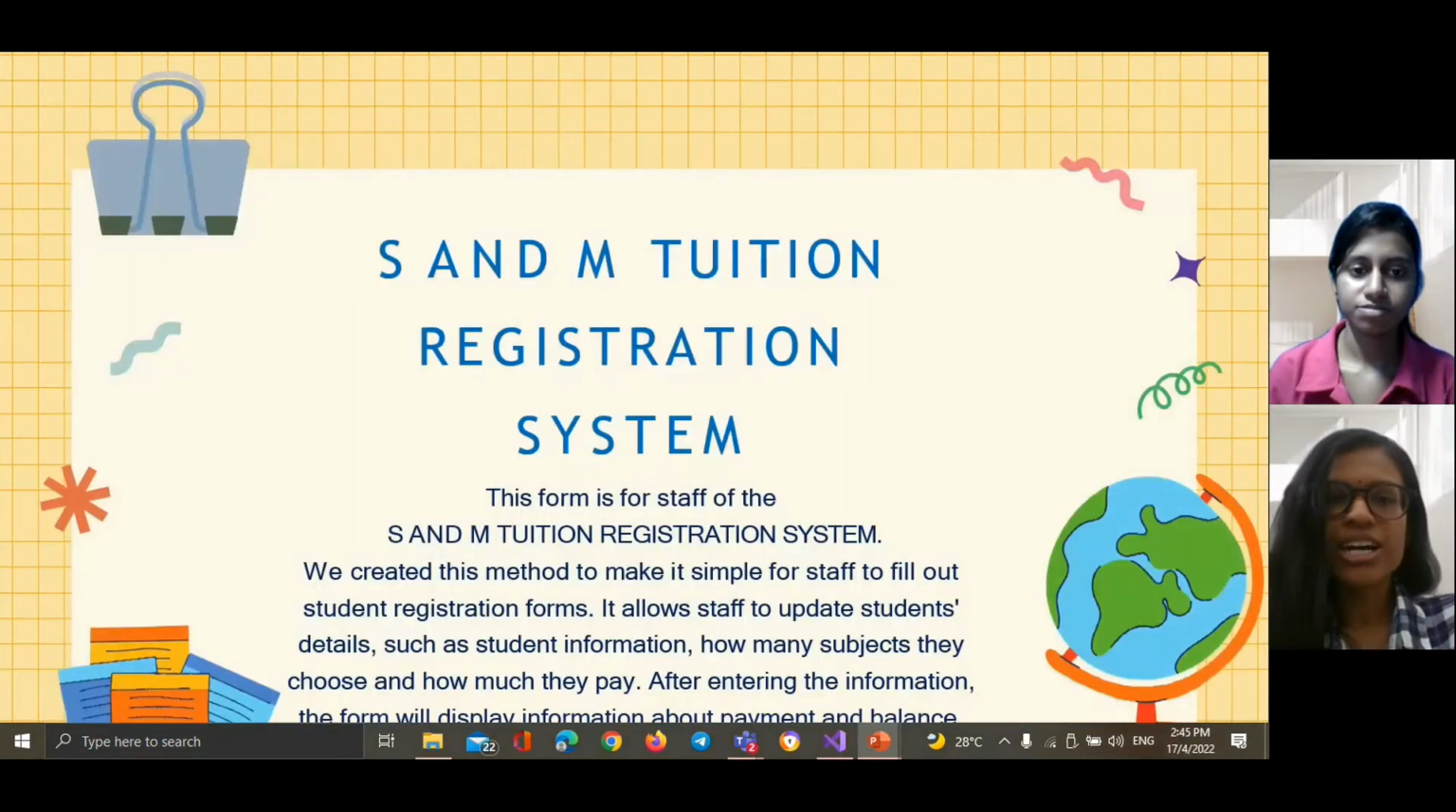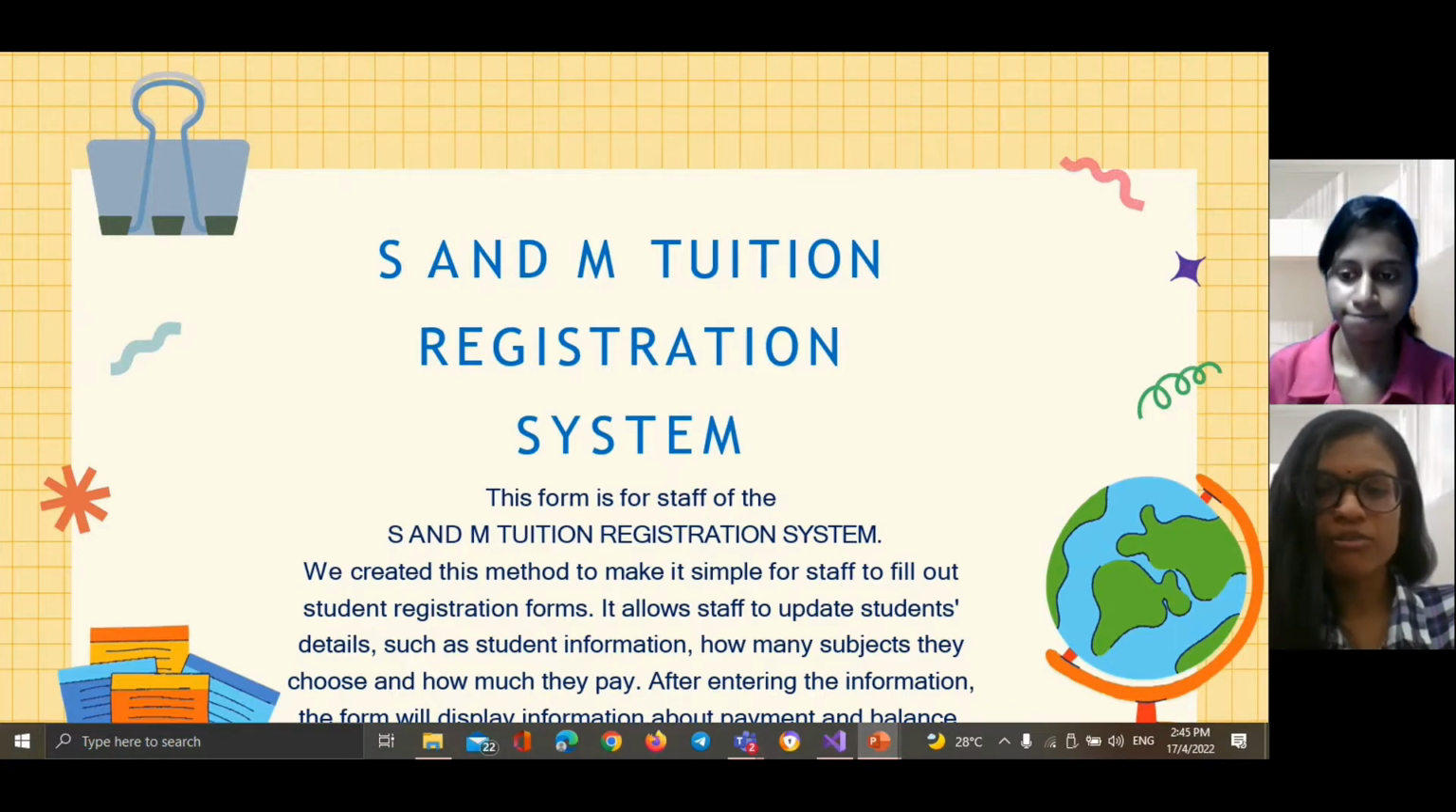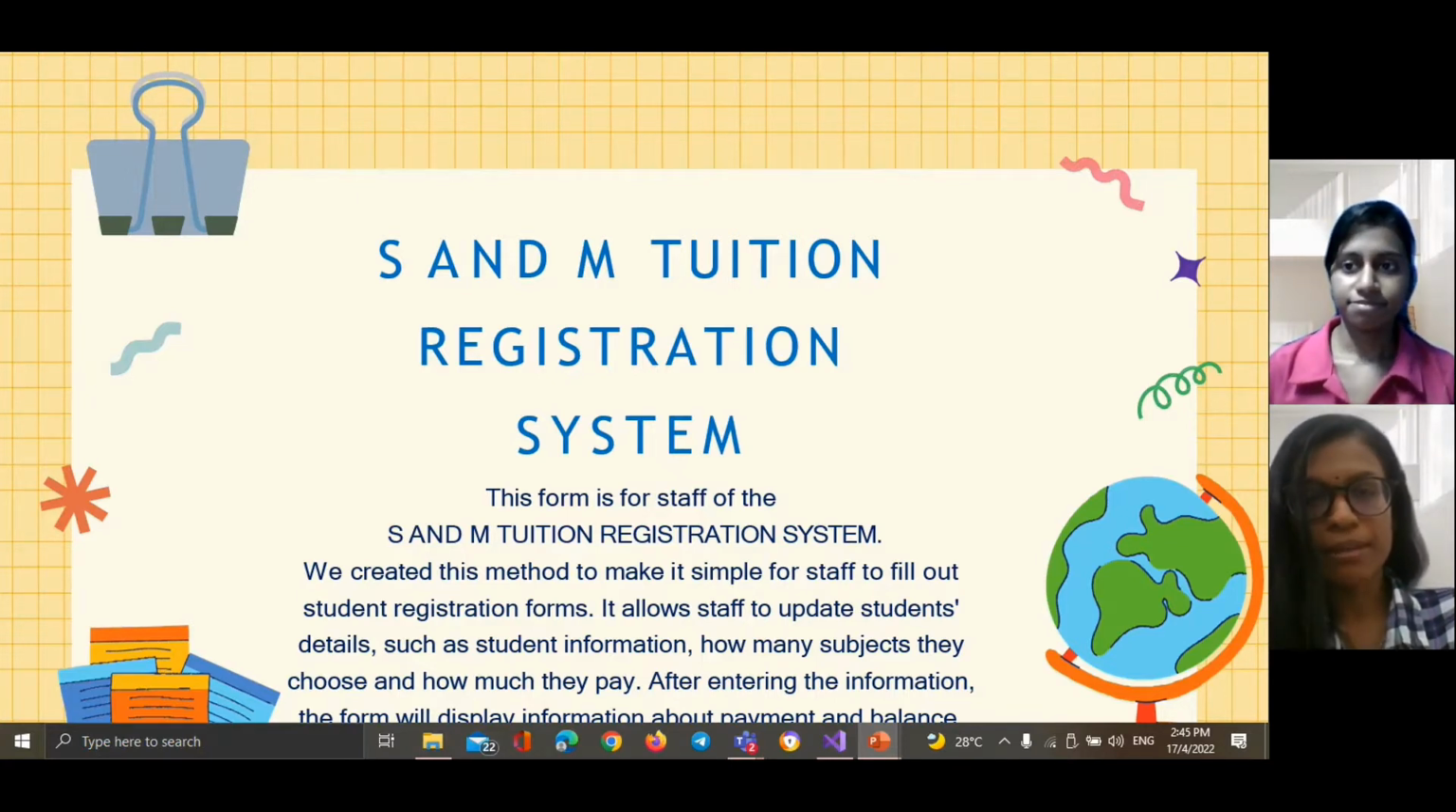So our project name is S&M Tuition Registration System. This form is for staff of the S&M Tuition. We create this method to make it simple for staff to fill in the registration form. It's a lot of stuff to update students' details, such as students' information, how many subjects they choose, and how much they pay. After entering the information, the form will display information about payment and balance.